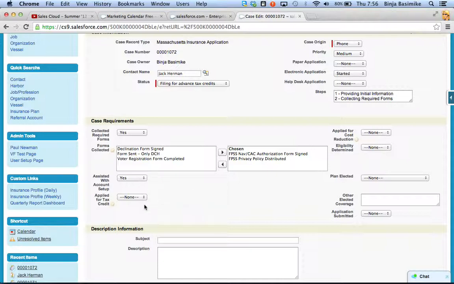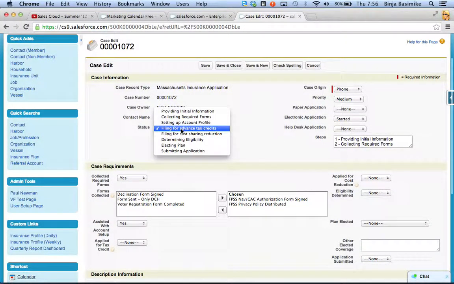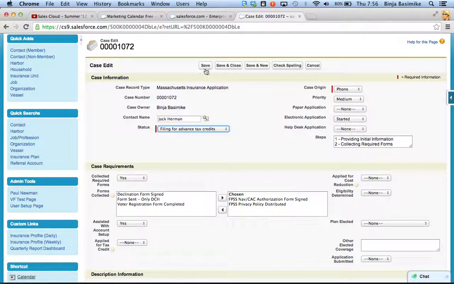And then we ask him if he wants to file for advanced tax credit and to apply for cost reduction. And he says, oh, give me a call in a couple of days. I want to be able to think about it. So what we do is we'll save. And again, the reason as to why we're on this status is because that's where we are in the process. So we've provided information, we've collected the required forms, we've set up the account profile, and now we're filing for advanced tax credit. So that's where we are right now.